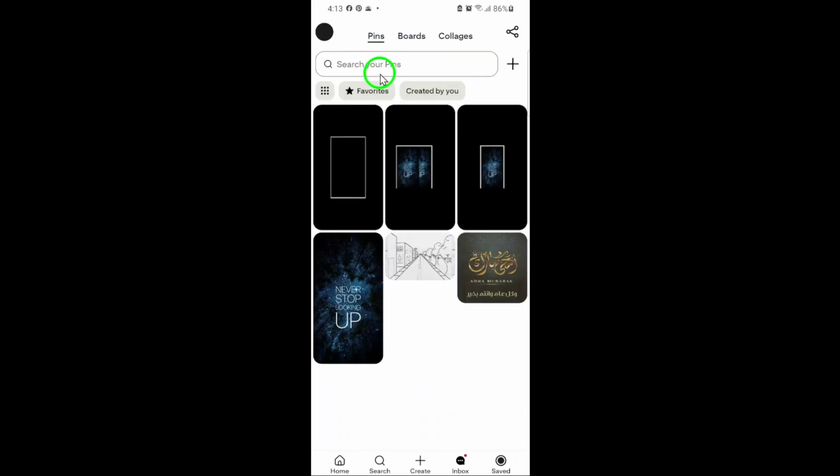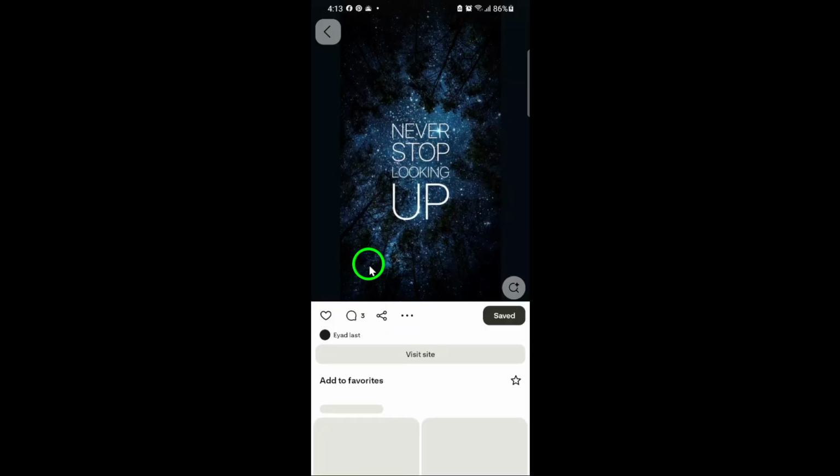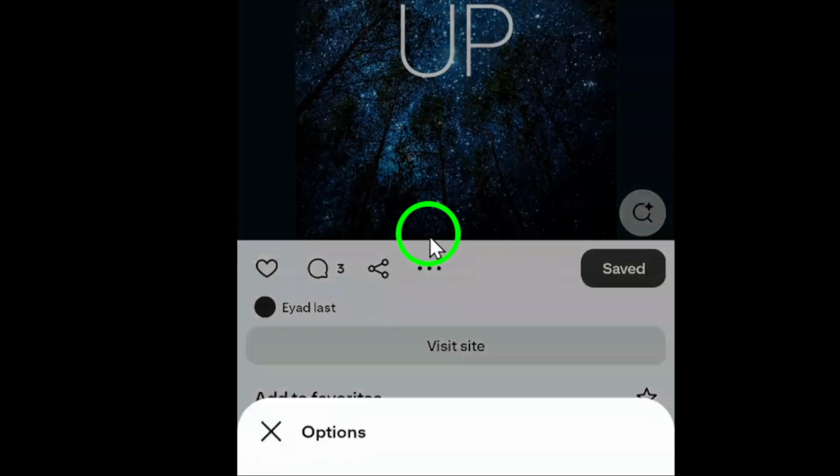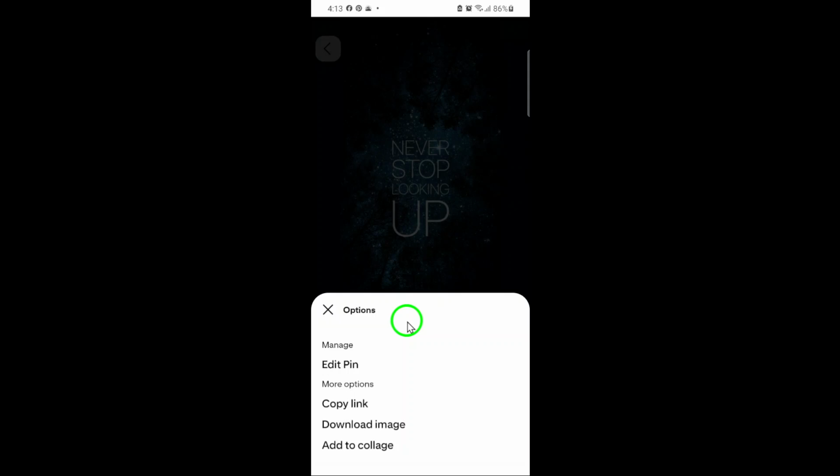Once you've found the image you want, tap on the pin to open it. This will bring up a detailed view of the image, along with more information and options. Now, look for the three dots, usually located in the upper right corner or just below the image. Tap on these three dots to open a menu with several options related to the pin. From the menu, select Download Image.